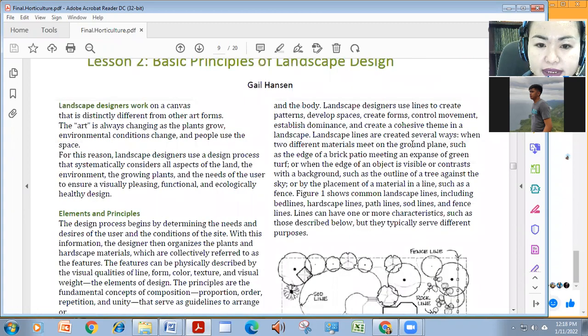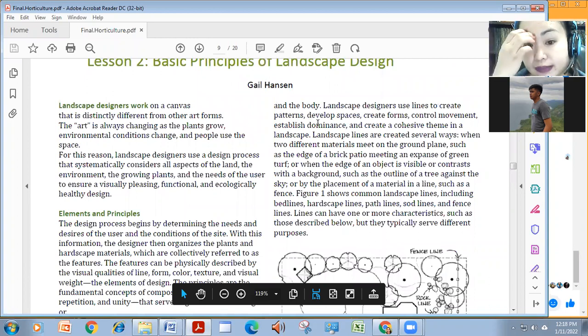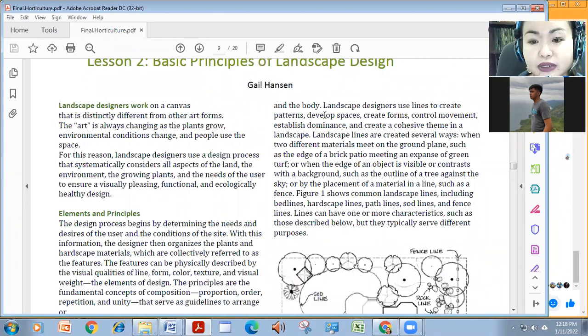No, from for example, and also the body of the landscape, no? This will create pattern, develop space, create forms, control movement, no? Like for example, kanang going to inside your house or in your garden, no? Without the line, pwede ka magsigig like mo adto ka magmaski asa ka mo ato, di ba? Tamak-tama ka nimo. But with the line, you are directed to a specific landscape, no, sa isang area from one place to another. And it will establish dominance, create cohesive theme in the landscape.